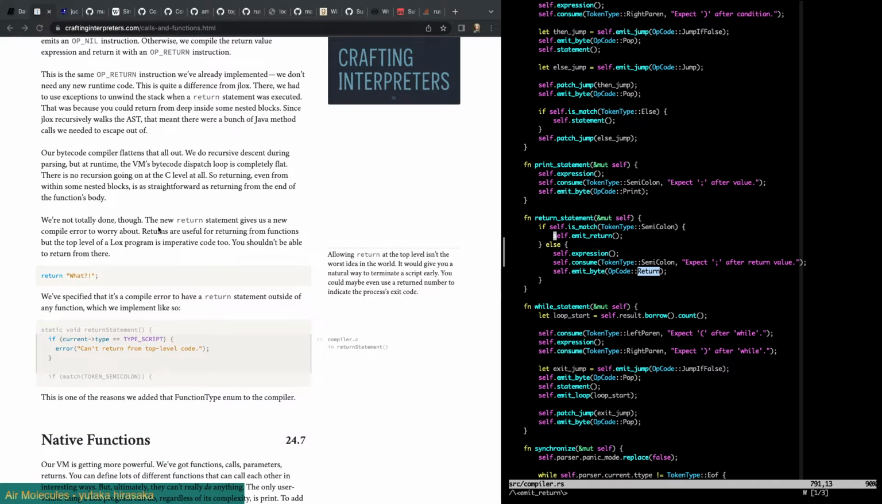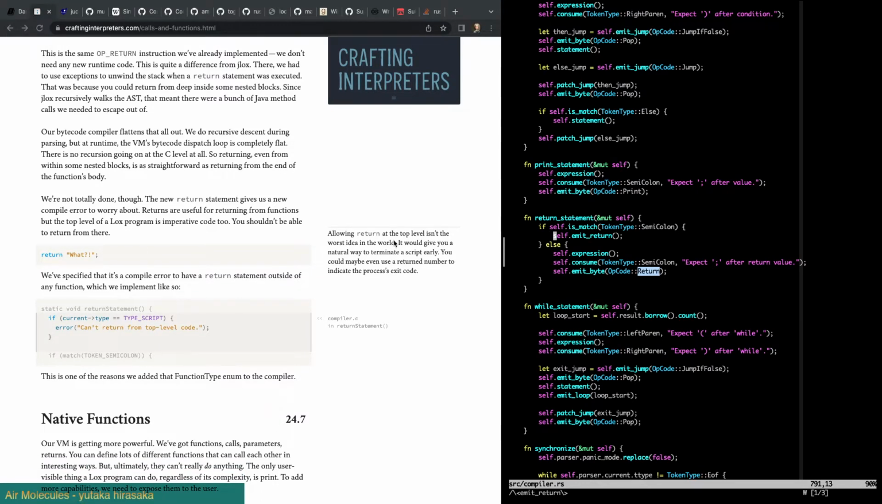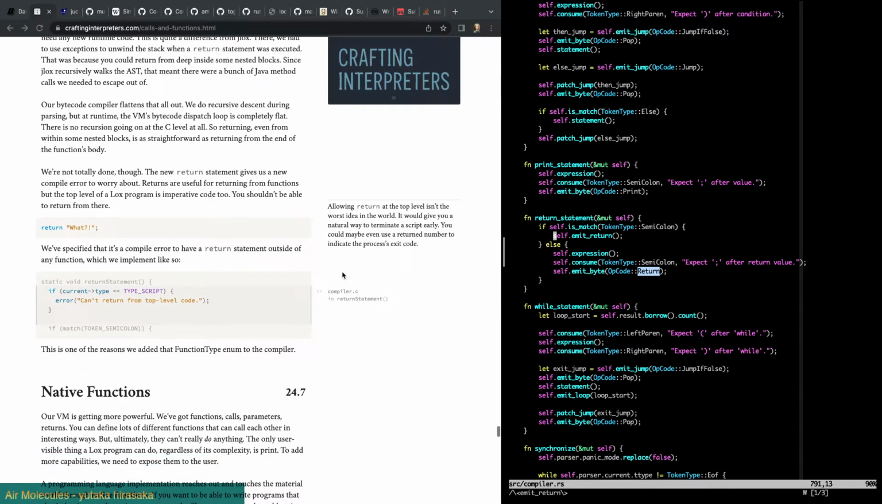We're not totally done though. The new return statement gives us a new compile error to worry about. Returns are useful for returning from functions, but the top level of a Lox program is imperative code too. You shouldn't be able to return from there. Allowing return at the top level isn't the worst idea in the world. It would give you a natural way to terminate a script early. You could maybe even use a return number to indicate a process's exit code. So we've specified it's a compile error to have a return statement outside of any function, which we implement like so.